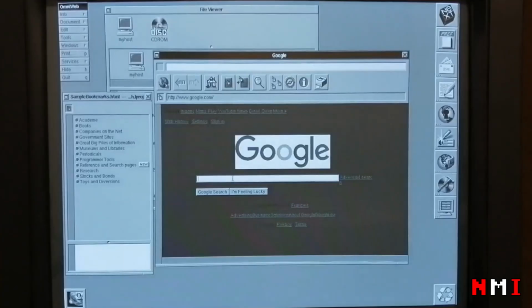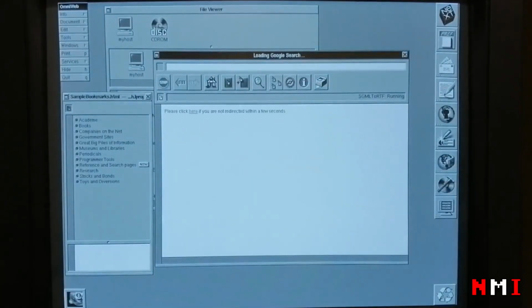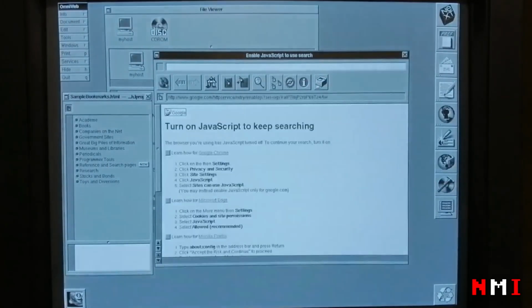Unfortunately, if we try to search something, oops, yeah, there's a typo there, but it's not going to work anyway because it needs JavaScript to work. And it also doesn't support HTTPS. So most of the modern websites you're not gonna be able to navigate.